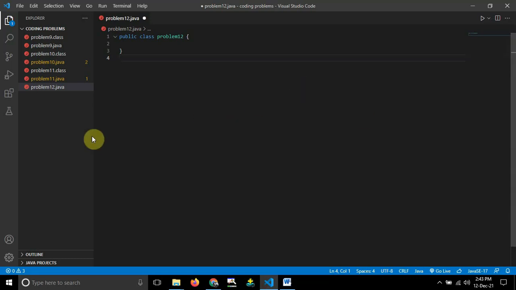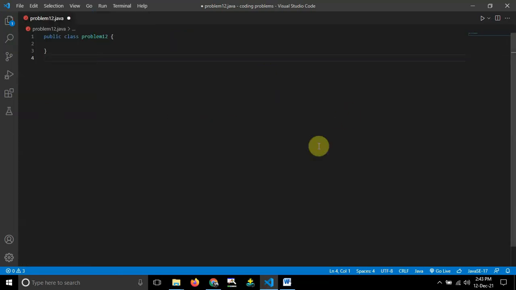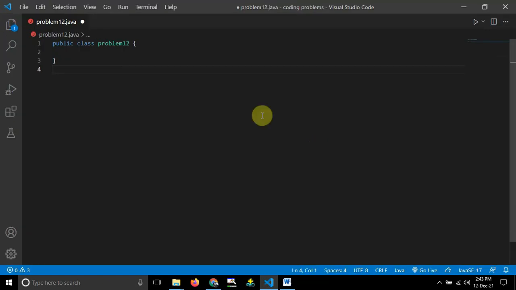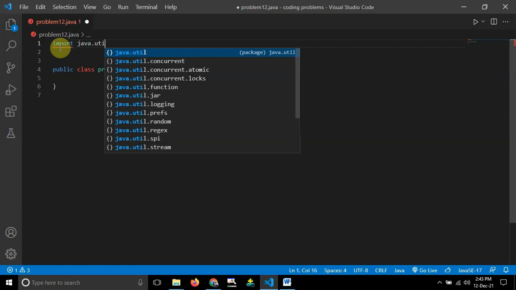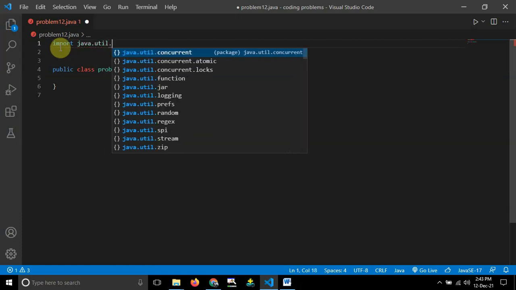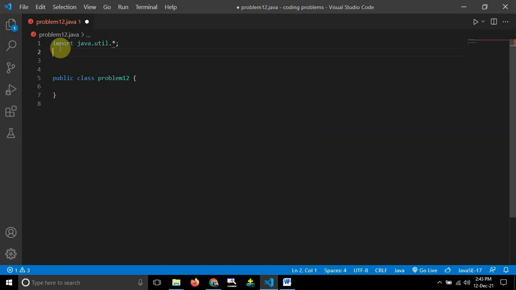I don't think you are able to see it properly, so I'll make it full screen and zoom in. Now I think it's visible. Alright guys, the first thing we need to do whenever we write the program is import some basic Java libraries. Without these we will not be able to write it properly. So first I will import java.util.*. Okay, so java.util dot star.